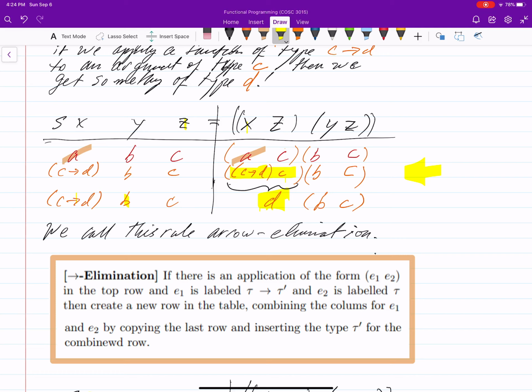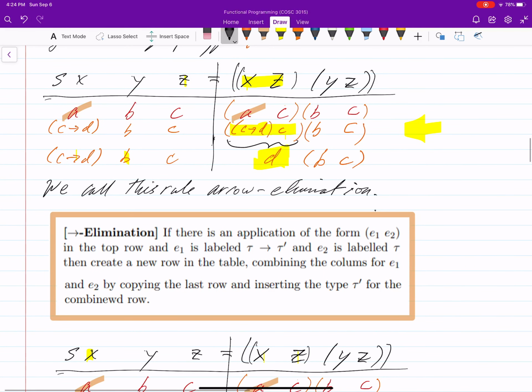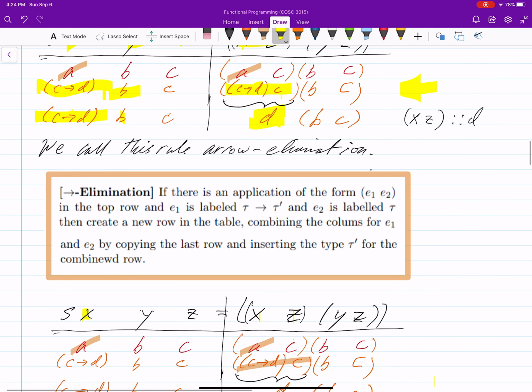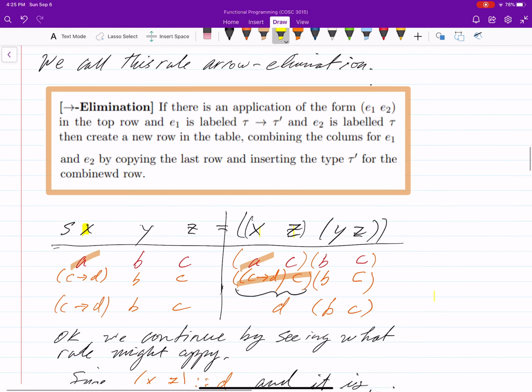Combine the two column elements here for X and Z by labeling it with D. So now what we know is that XZ must have type D. And that's, of course, given the assumption that X has the type C arrow D, and that Y has the type B, which we had in the previous row. So we get this new row where we can combine those two things and simplify the right side.